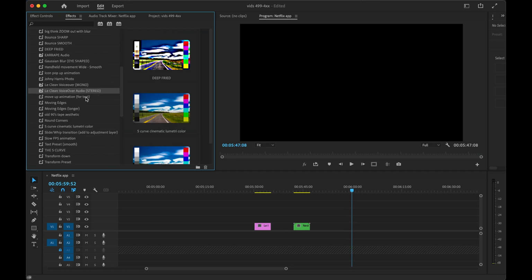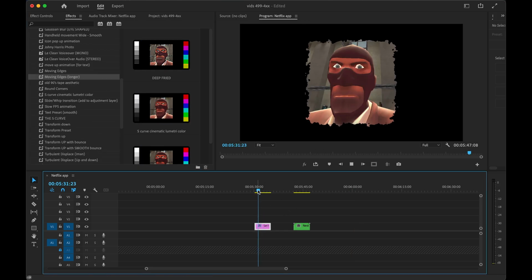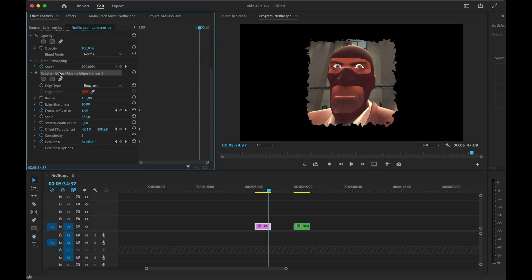Skip moving edges is pretty cool. It adds these moving edges to the image. It has this interesting shadowy aesthetic that I sometimes use for, well, images or GIFs. It's just a rough edges effect, and the fractal influence, the offset and evolution are all keyframed. So as it plays, it actually changes how the corners look.